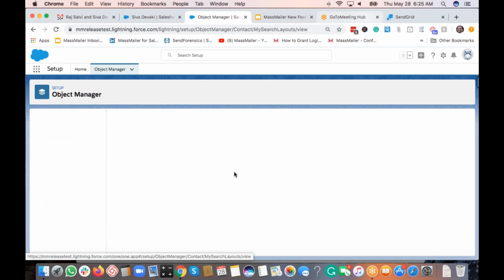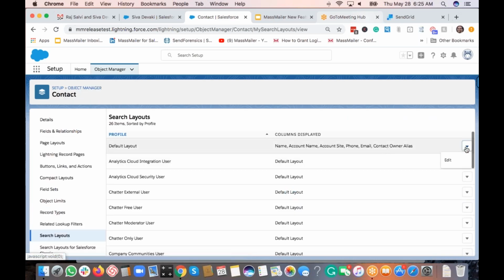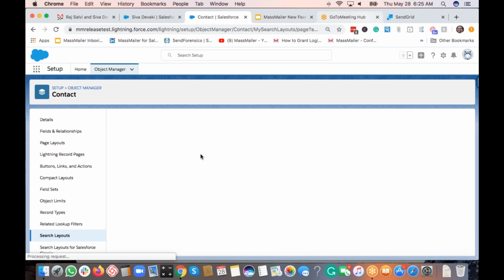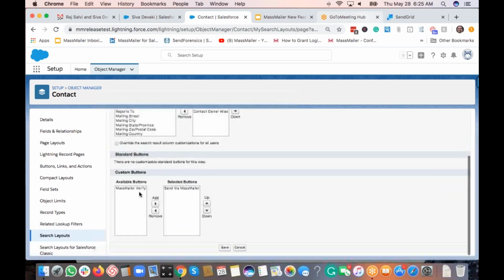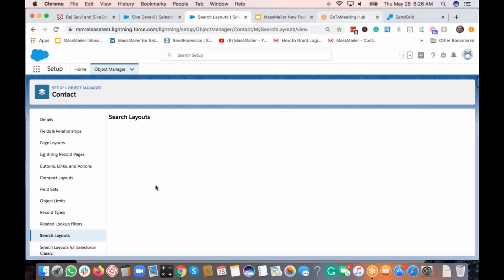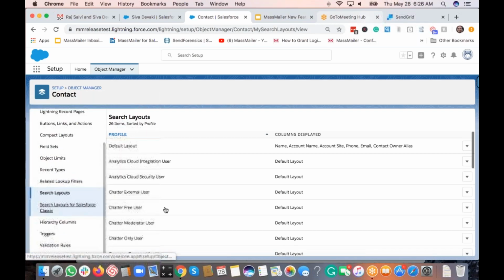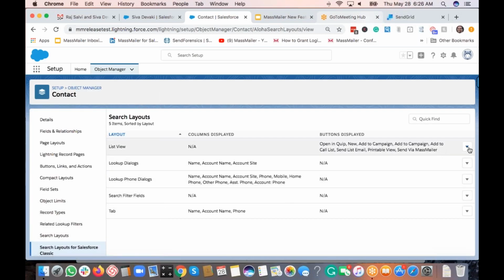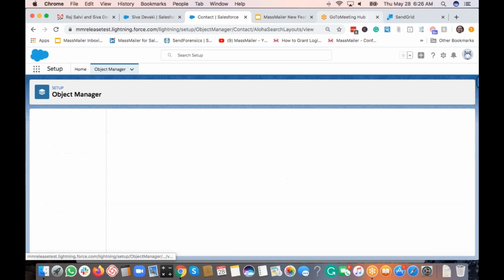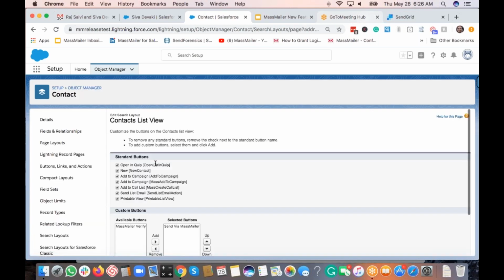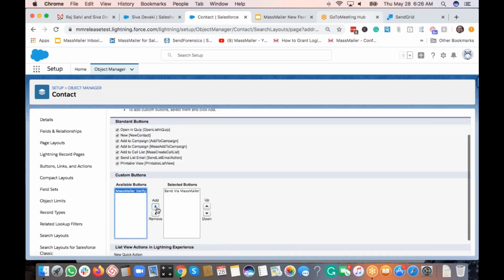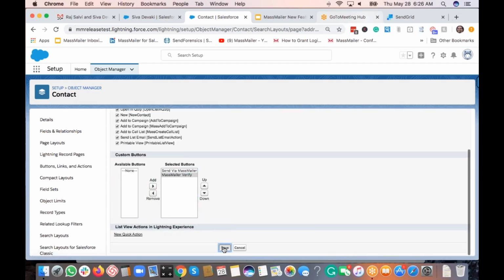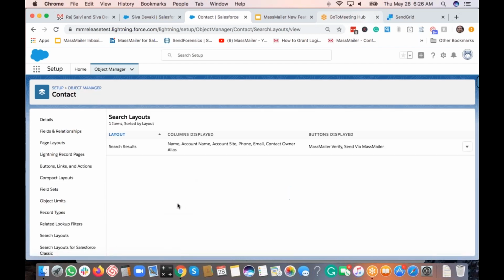And then go to search layout and let's make sure that we have the verify button. This is for the sake of verifying in bulk. So I'm adding that button, MassMailer verify, in the search layout. If you're using Classic, it would be similar to what you see, though it may not be the exact same thing. If you're in Lightning, sometimes some users may switch to Classic. It's always better to add these buttons both in Classic and Lightning search layout mode.